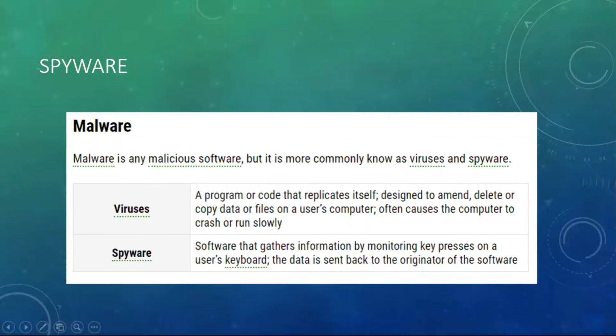A spyware is a small program that gathers information by monitoring key presses on a user's keyboard, and the data is sent back to the originator of the software. So someone who creates a spyware will gather information. Whatever key presses you push on your keyboard or keypad, it is going to capture that information and then send it back to the hacker.